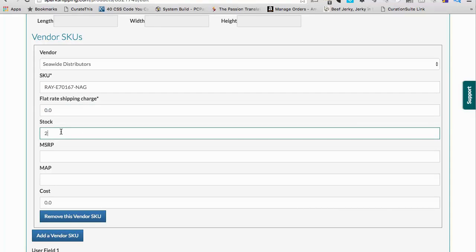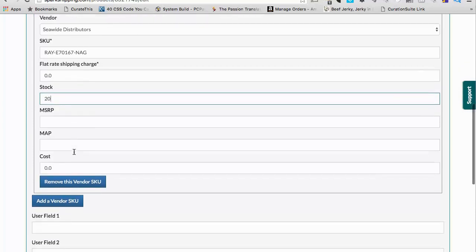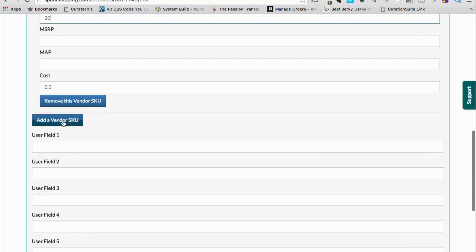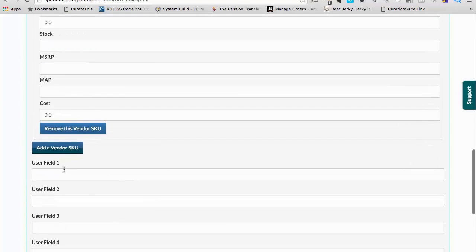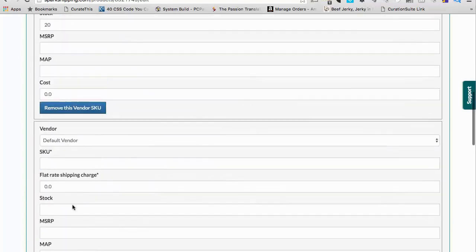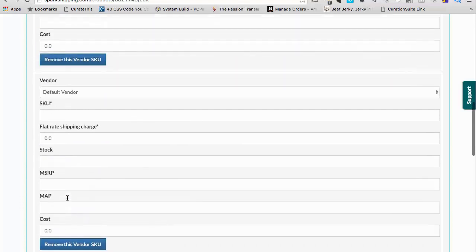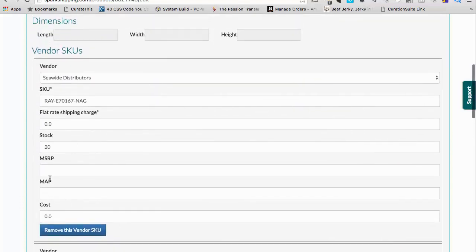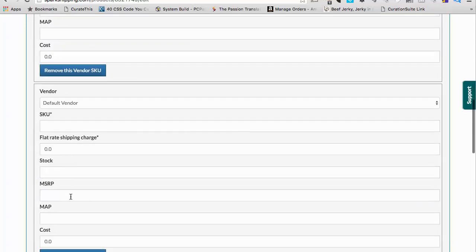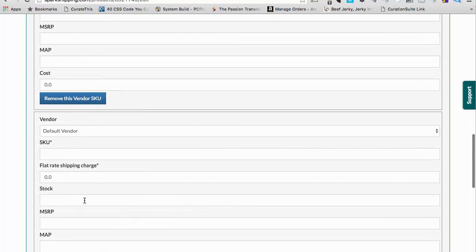This stock, say if we put 20 here, because we can change the stock if we want to. If we put 20 here, we can actually add other vendors. Say there are other vendors that carry this item. We can add vendor number 1, vendor number 2, and vendor number 3, and each of them have a different stock. It will go down the line, and when this vendor runs out of stock, it'll go down to this vendor, and then it'll go down to this vendor.